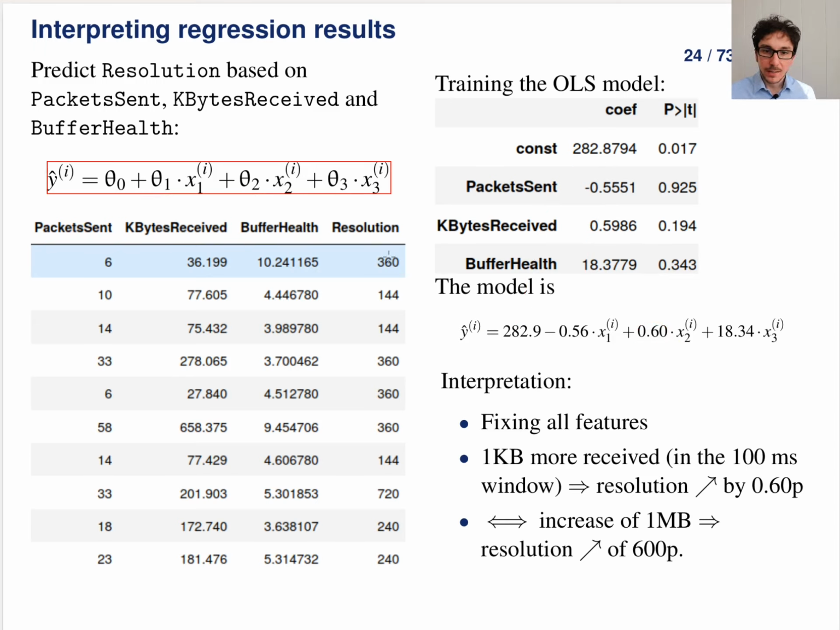Let's check instead this coefficient. Does it make sense? This is the coefficient for packets sent. It is telling us that the fewer packets the user has sent, the better the resolution he has. And of course, it doesn't make so much sense.